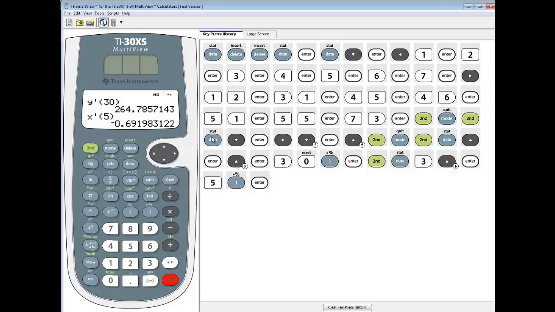In this video, we took a look at the linear regression equation on a TI-30XS MultiView.